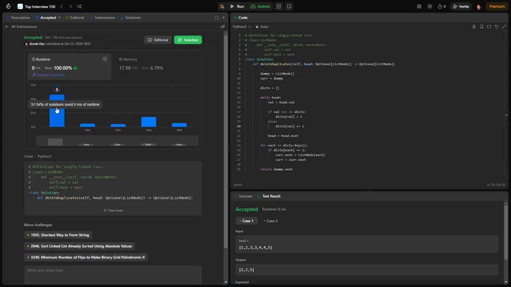As you can see, it's beating 100% of the submissions, and our code is pretty efficient because we are traversing the entire list only once. During the while loop we traverse the entire list, which is big O of n, and there is another traversal happening, so it will be 2 big O of n, or you can just say big O of n. It is a very efficient code. The only thing is that we have to create a dictionary to store the elements, so memory consumption would be higher, but anyway, it's a pretty efficient code.